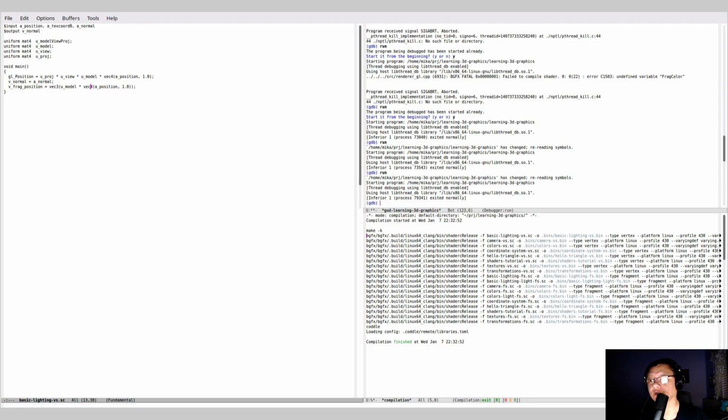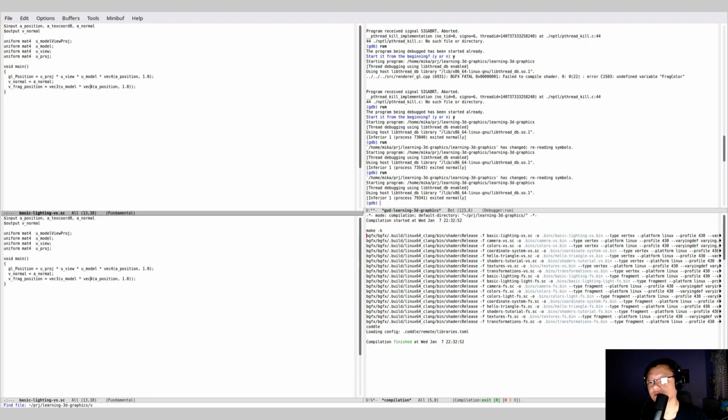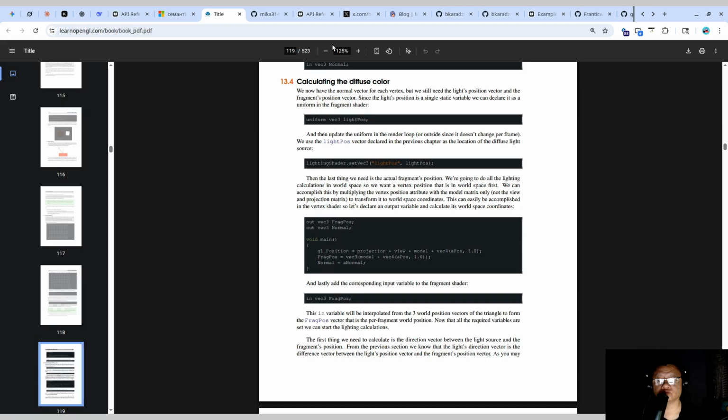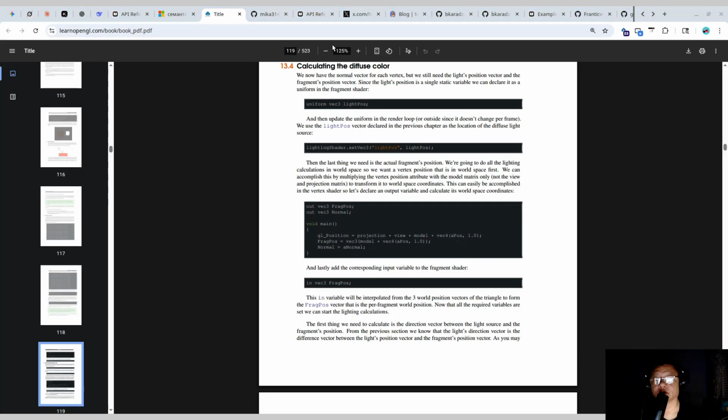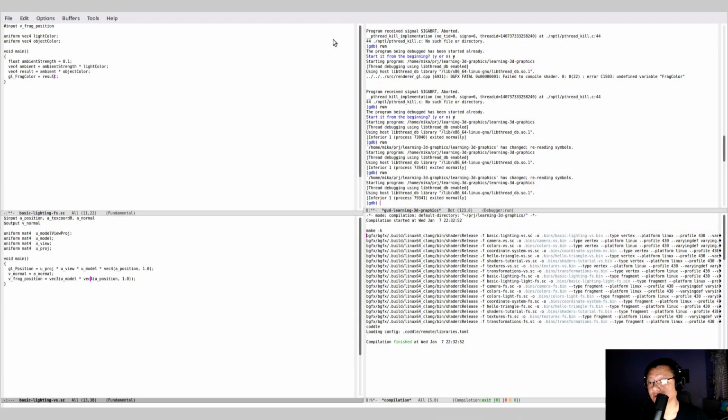Fragment shader. Let me split into basic lighting fragment shader. Input v frag position, output v normal, v frag position.